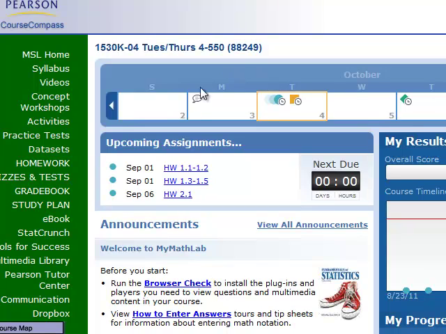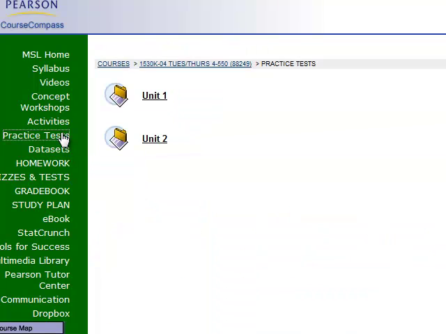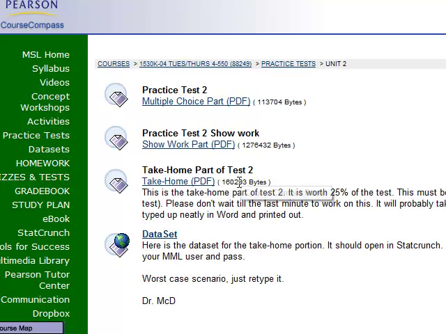Okay, for the take-home part, you're going to click on Practice Test. This is Unit 2. And here's the take-home part. So you can open that up, print that out, so you can have it with you. And the data set's right here. I probably should have made you type it in, but I didn't this time.